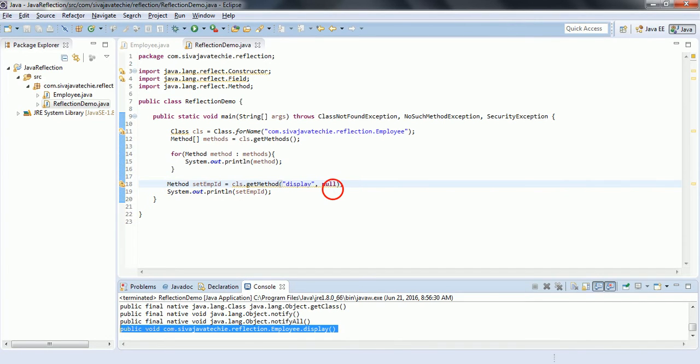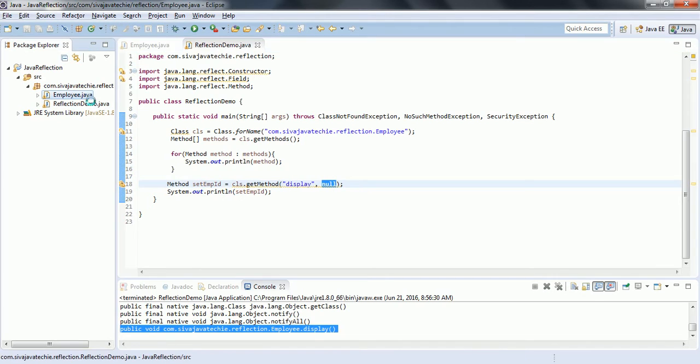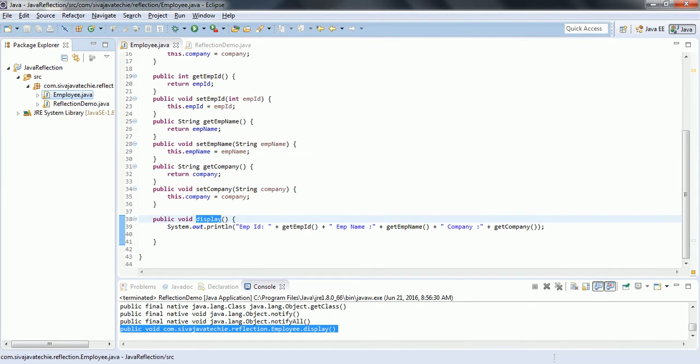And similarly, if we want to get a method with different parameters, then for example, in the case of setEmployeeId, only one.